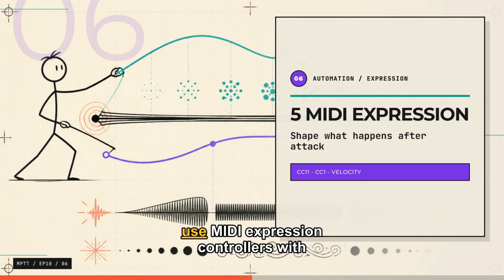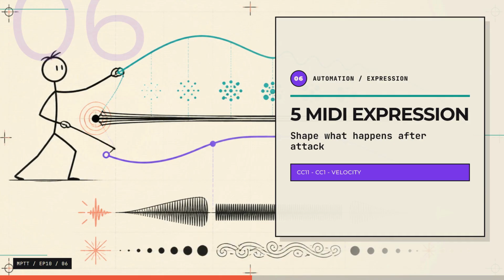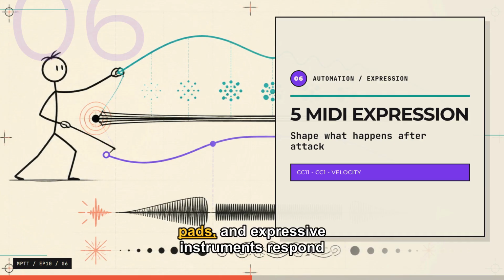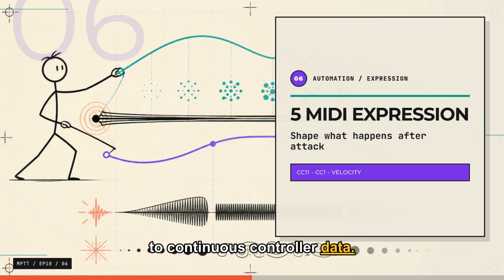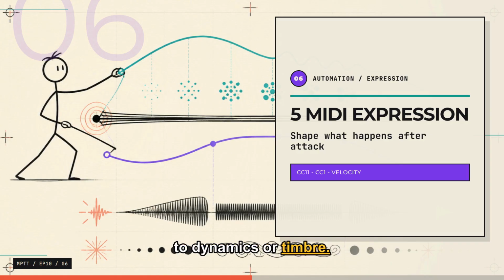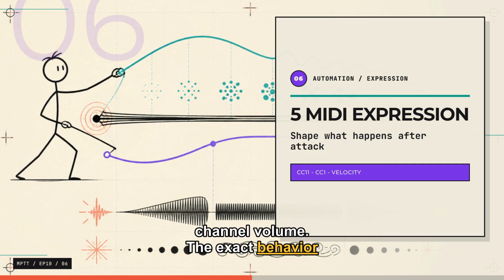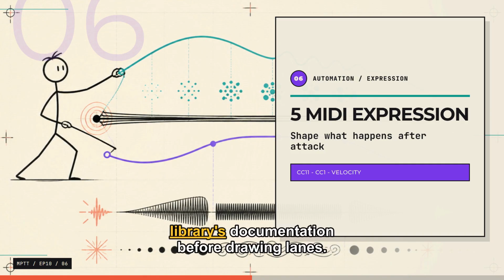Tip 5. Use MIDI expression controllers with the instrument's actual mapping. Many orchestral libraries, pads, and expressive instruments respond to continuous controller data. CC11 is conventionally expression. CC1 is conventionally the modulation wheel, and many libraries map it to dynamics or timbre. CC7 is channel volume. The exact behavior can vary, so check the library's documentation before drawing lanes.